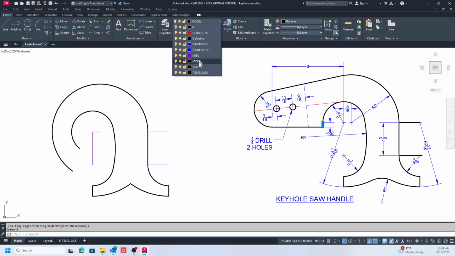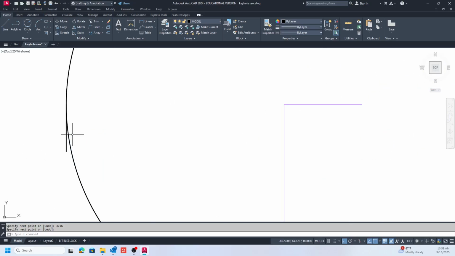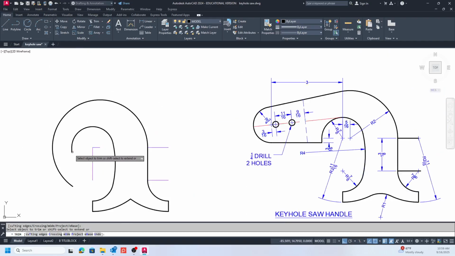Modify layer, draw a line at the 3 o'clock quadrant, coming straight down 3/16. Zoom in to this area. Use your trim command to trim that off.